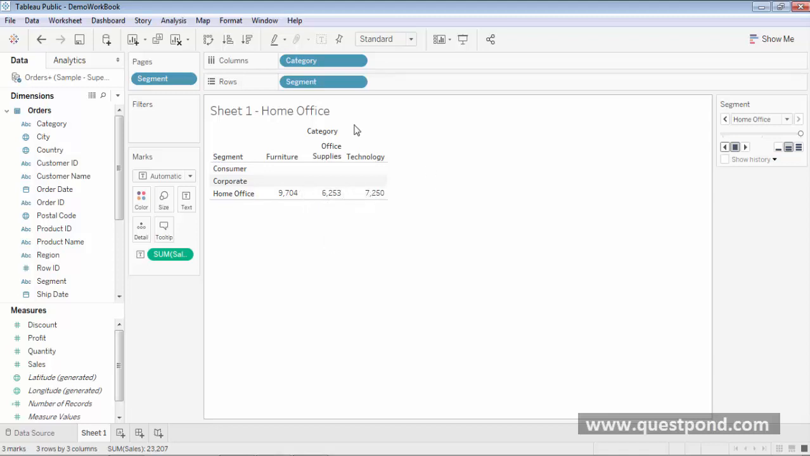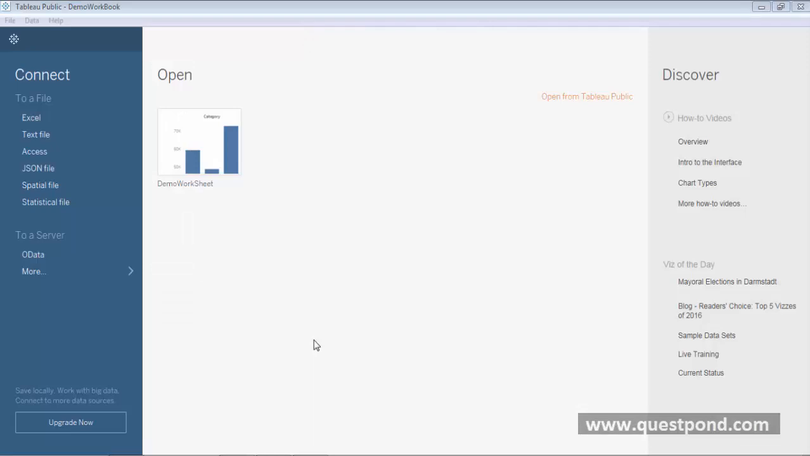So in this way, the pages card or the pages shelf helps us in breaking down this view so that we can better analyze and make sure whether a specific field has some effect on the whole data. Or we can say the pages shelf helps us analyze whether specific fields are causing any kind of change in the whole data or not.